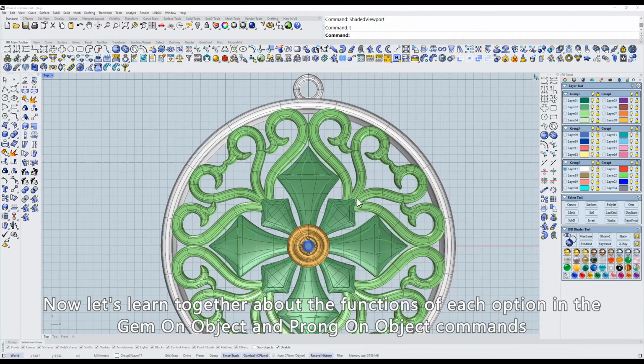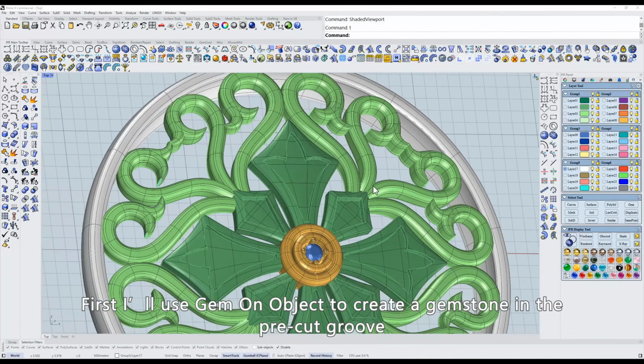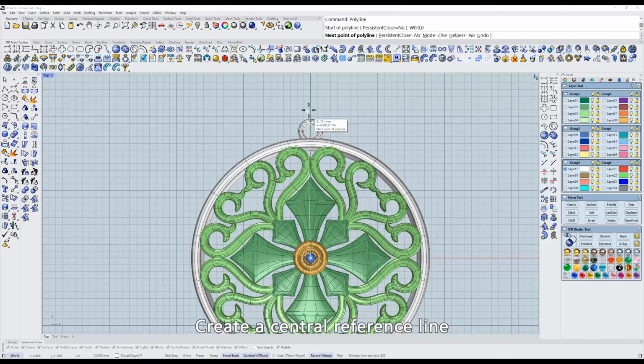Now let's learn together about the functions of each option in the Gem on Object and Prong on Object commands. Since there are many options, the knowledge points might be a bit tedious. You can choose to watch at double speed if needed. First, I'll use Gem on Object to create a gemstone in the pre-cut groove. Create a central reference line.